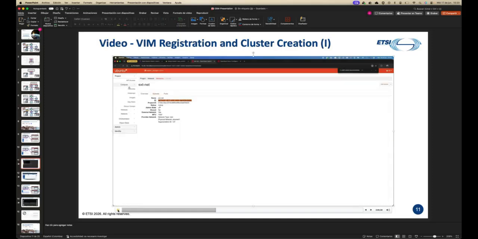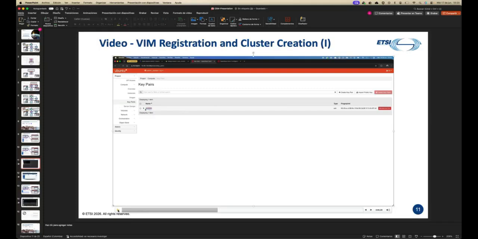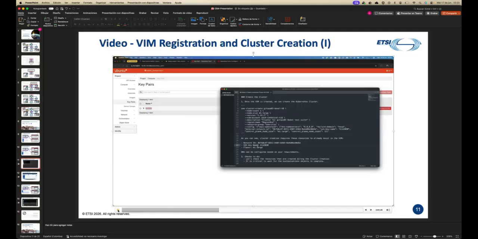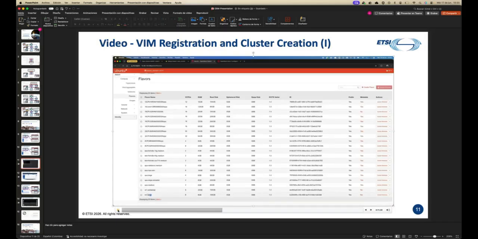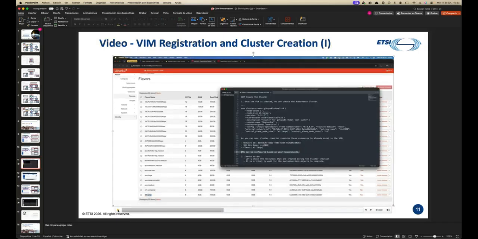An SSH key, if you need to access the virtual machines and do something there. And also we have a flavor that we need to deploy those virtual machines using OSM. So with those three things, this is all that you need, just a command and those three things to deploy the Kubernetes cluster.